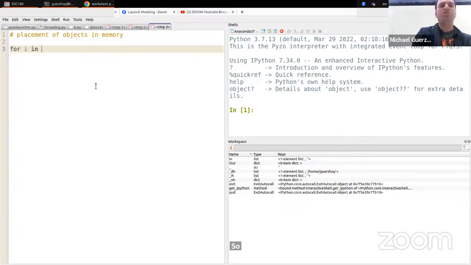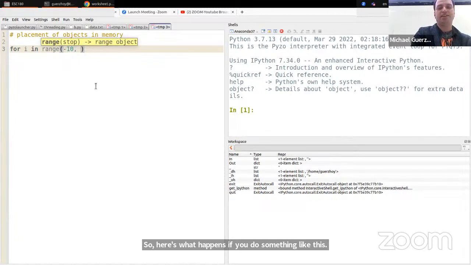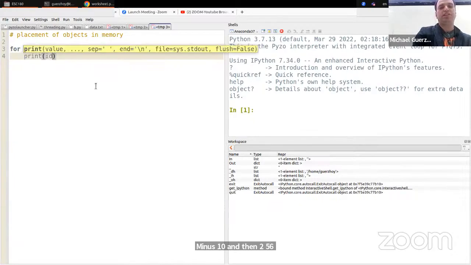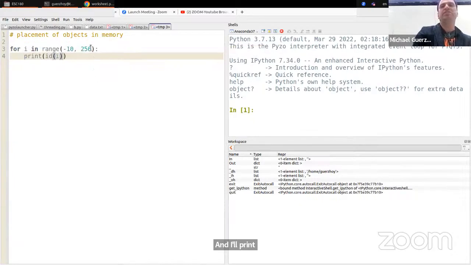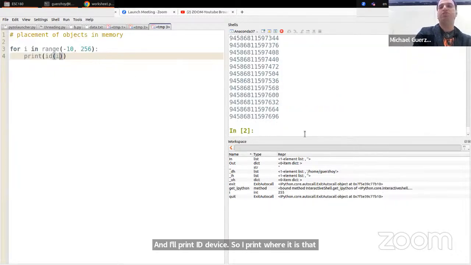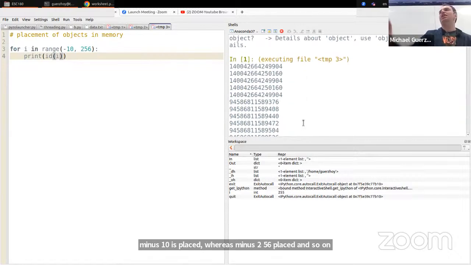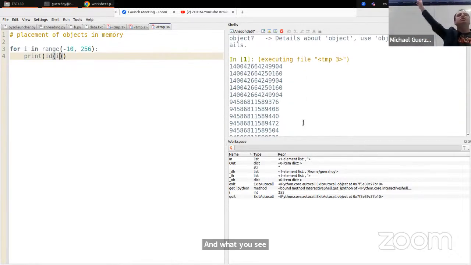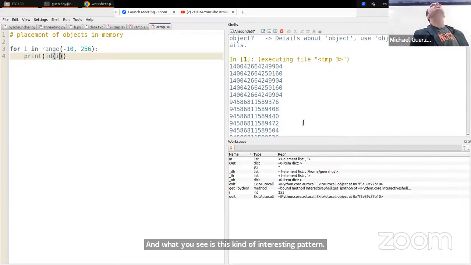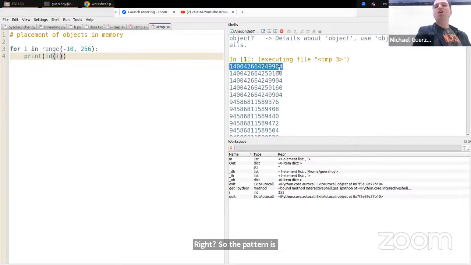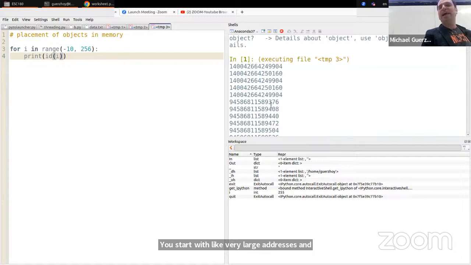I'll say for i in range(-10, 256), and I'll print id(i). So I print where it is that -10 is placed, where -9 is placed, and so on. And what you see is this kind of interesting pattern. You start with very large addresses and they're not consecutive. And then starting with -5, the addresses become consecutive with gaps of 32.